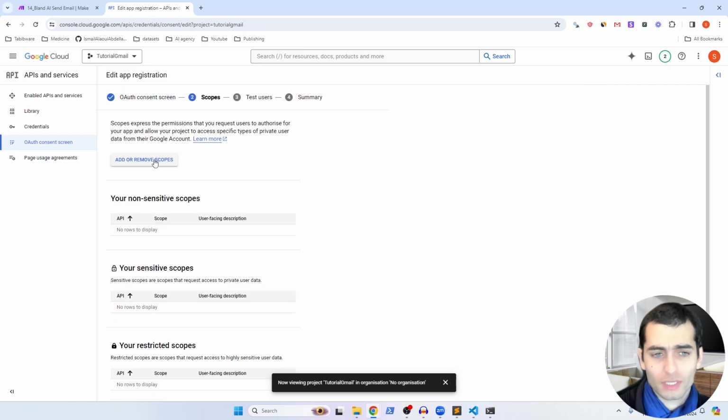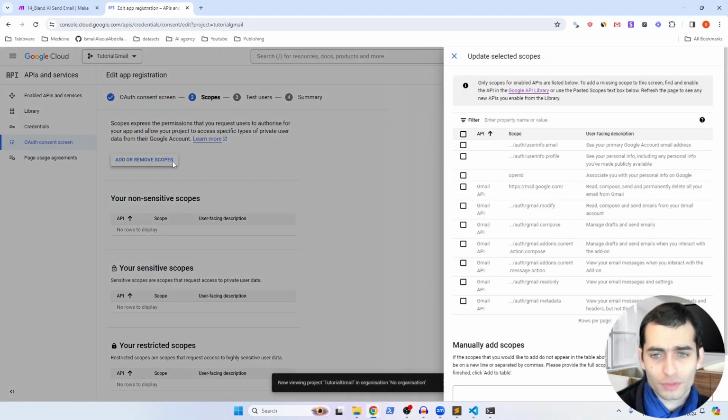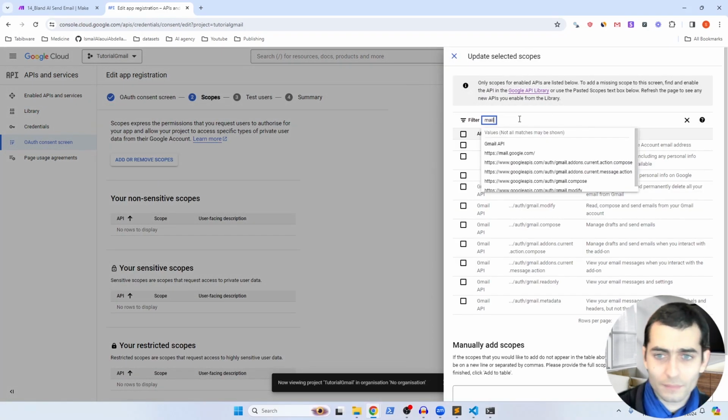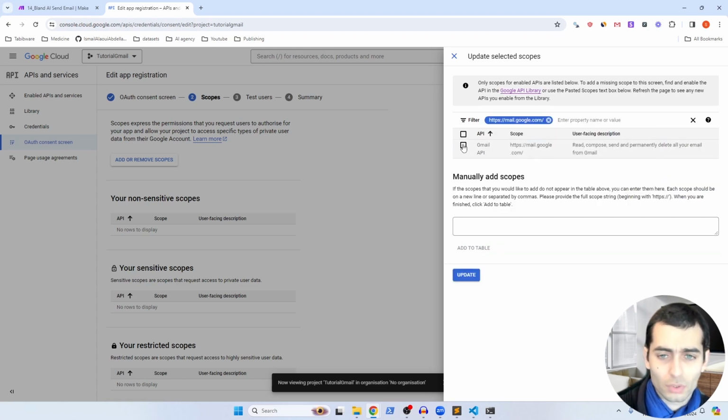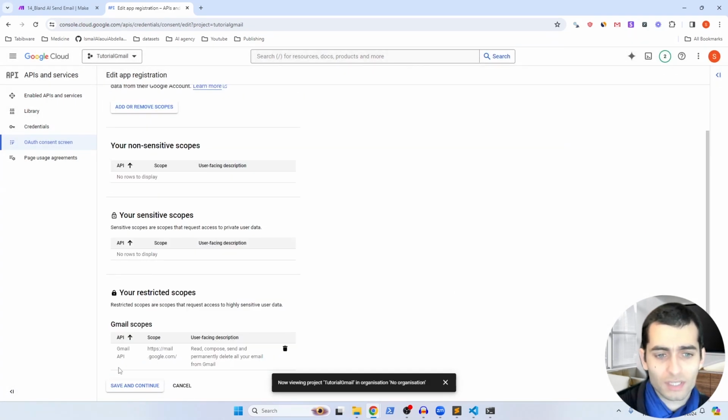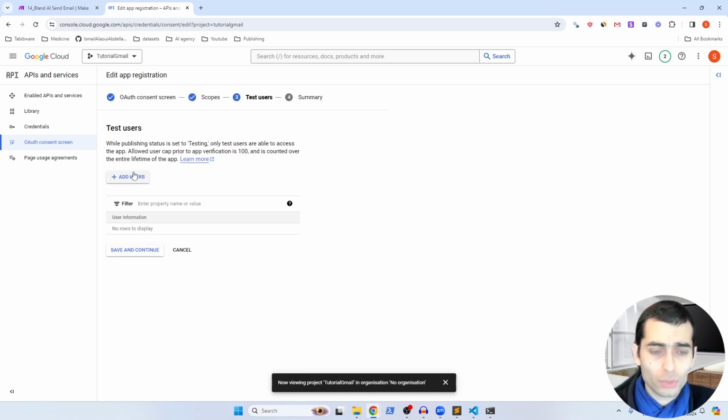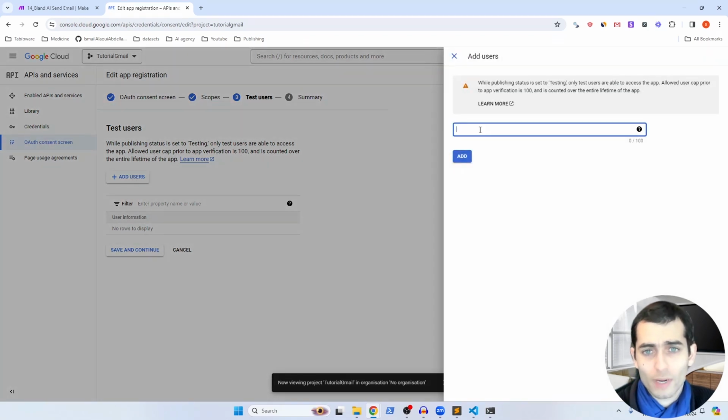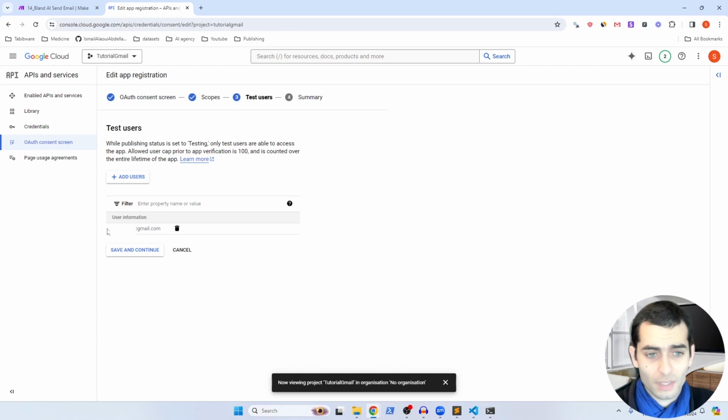Now here you should click on add or remove scopes. Then here just write mail and you should see mail.google.com. You click on it, you select it and then you click on update. You should see it appear here in your restricted scopes and then you click on save and continue. Here you should add a user which is yourself. So you click on add users and here you write your Gmail account again and then you click on add. You should see it appear here and then you click on save and continue.